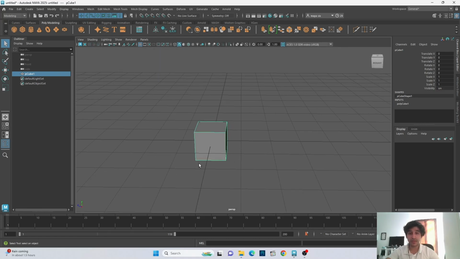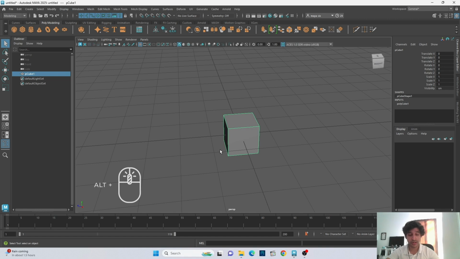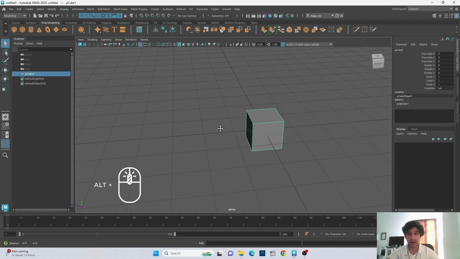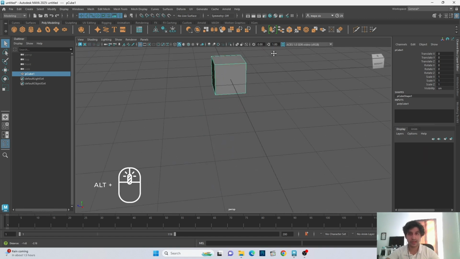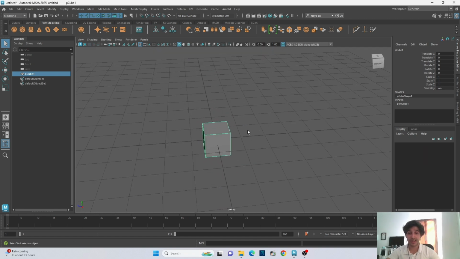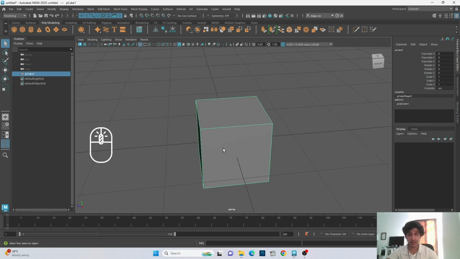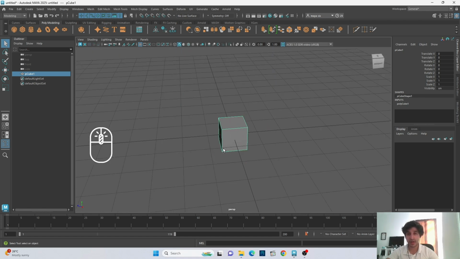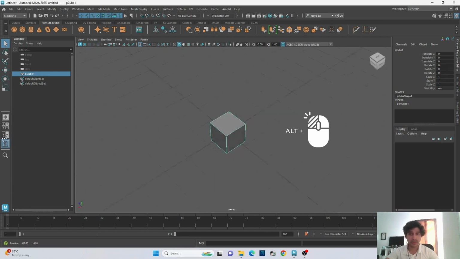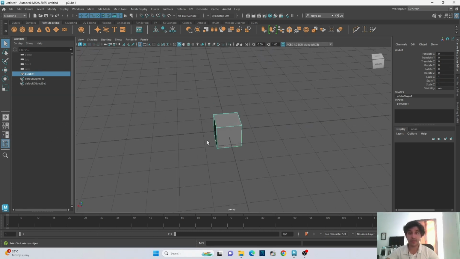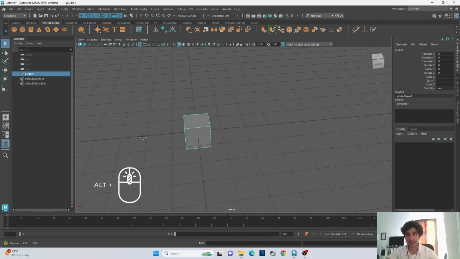And lastly, if you want to pan around an object, hold the Alt key, hold the middle mouse. That will allow you to pan left to right, up, down. Just one more time in case you were confused. If you want to zoom into an object, scroll in, scroll out with the middle mouse. If you want to orbit an object, hold the Alt key, hold the left mouse click, and you will orbit the object. And lastly, if you want to pan around an object, hold the Alt key and hold the middle mouse.